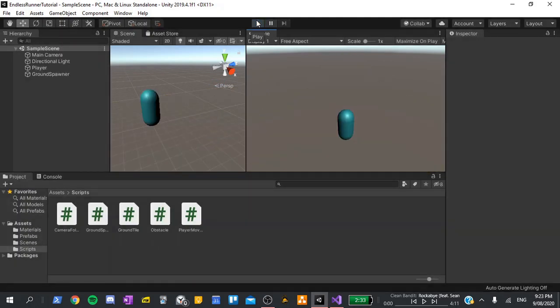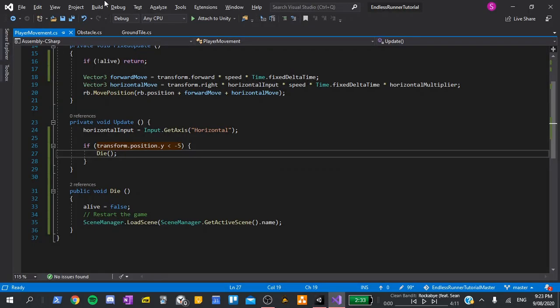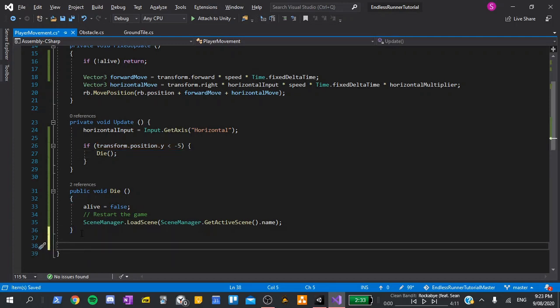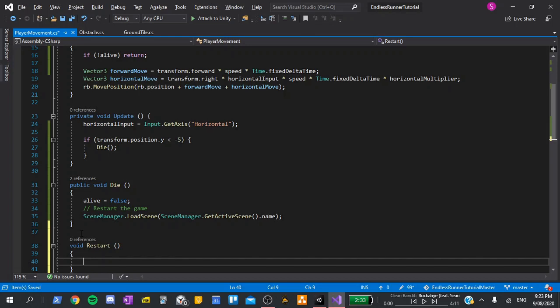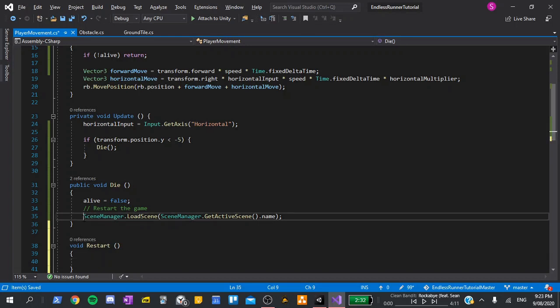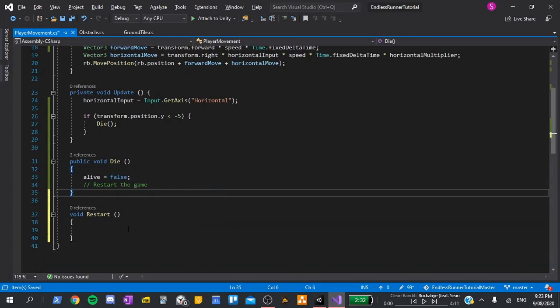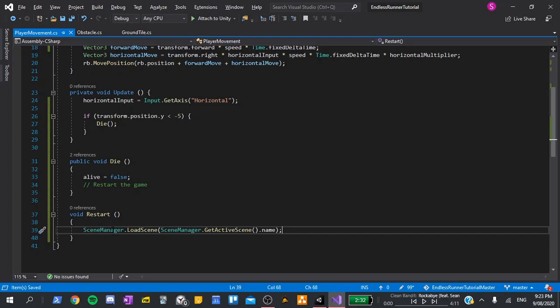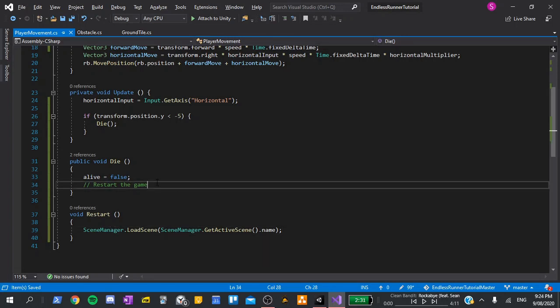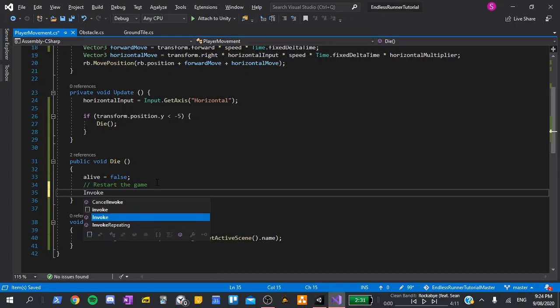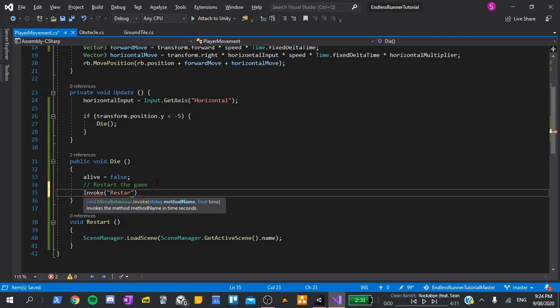Something that I believe would be nice to have would be a delay between hitting the obstacle and restarting the game. To do that, we'll go back to the player movement script. Under the Die function, I'll create a new function which will be void Restart. This will be responsible for restarting the game. I'll cut and paste our SceneManager.LoadScene line into this function, and that's all that we'll be adding to it. Now in the Die function, I'll call the restart with a delay by saying Invoke, and then in quotation marks, "Restart", make sure you spell this correctly, and then as a second argument, so with a comma, I'll add 2. This will call the Restart function after 2 seconds.